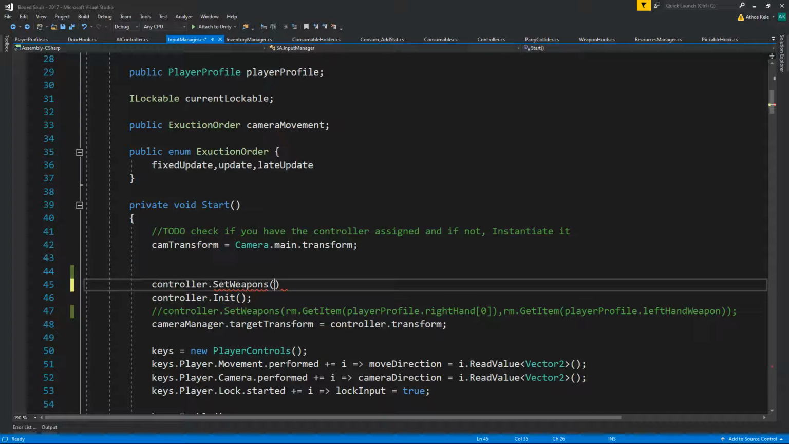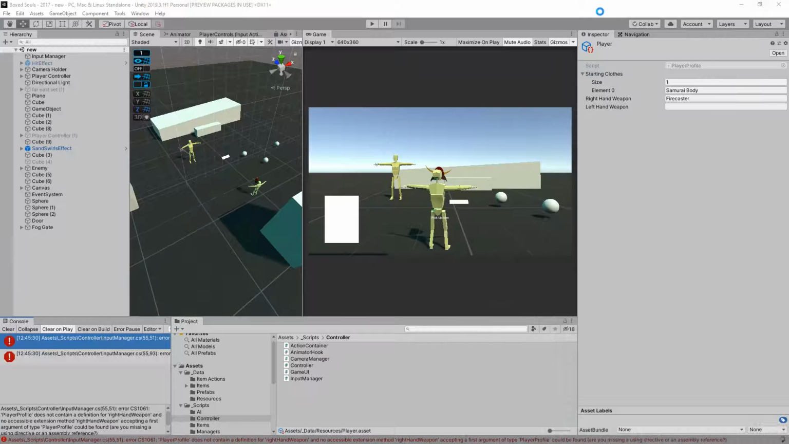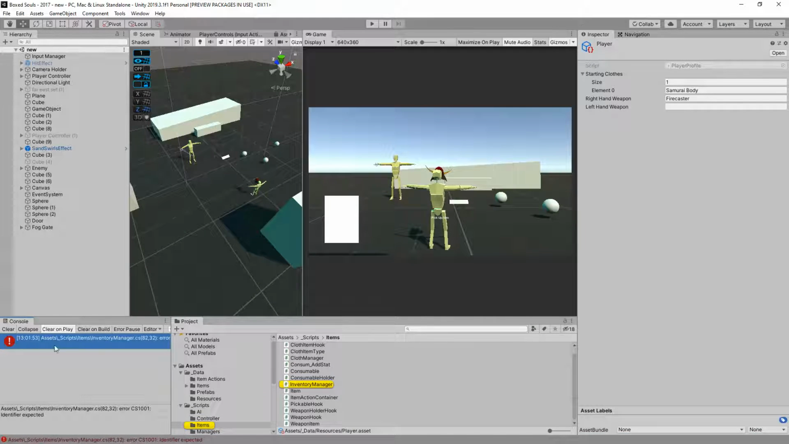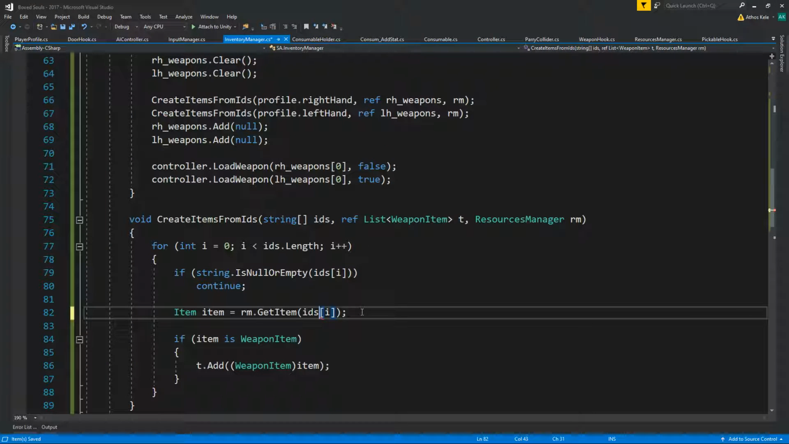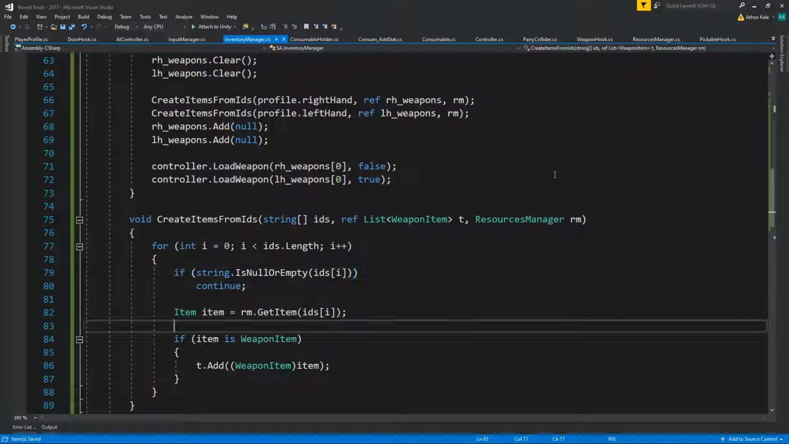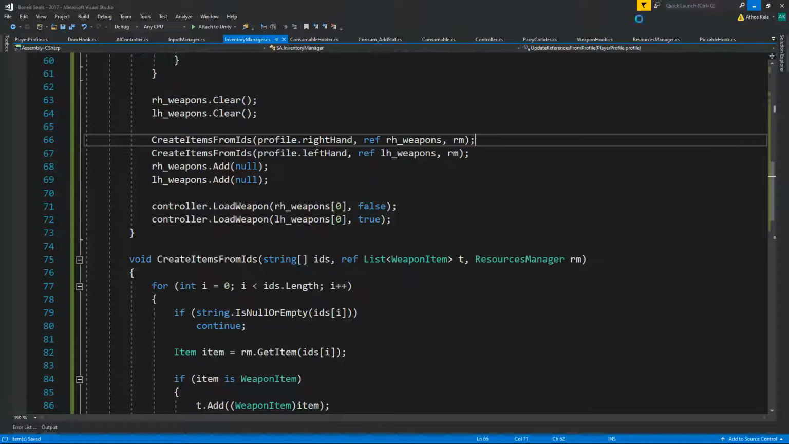Okay, so we just need to get this before that. So let's say player profile. We just need to call the player profile. Now let's minimize this. Let's see, where do we get the error? IDs. Yeah, okay, we don't need that.